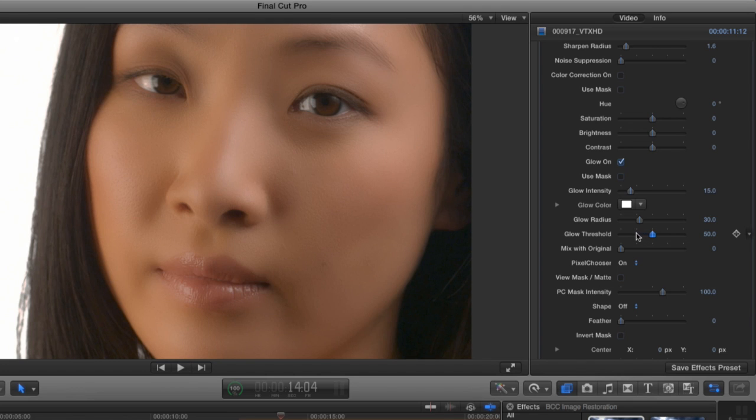Now remember, the lower you make the threshold, the more glow you get. Right? So you bring it way down, you can get a lot of glow. I just want to bring it just lower than it was. So right around, I think right around there is pretty good. And then maybe we'll bring the glow intensity down just a bit.